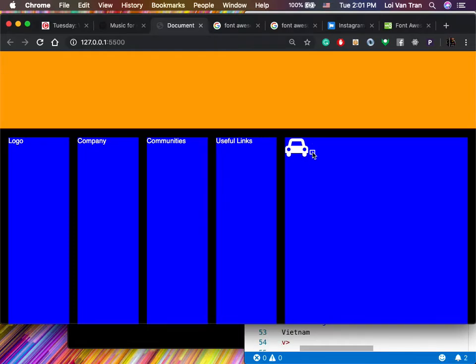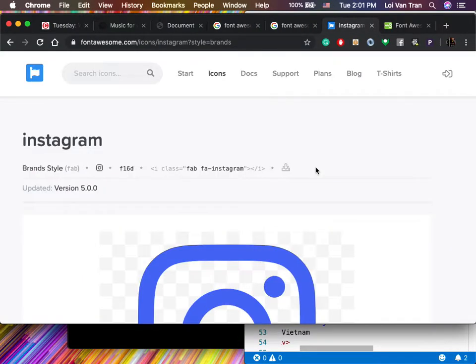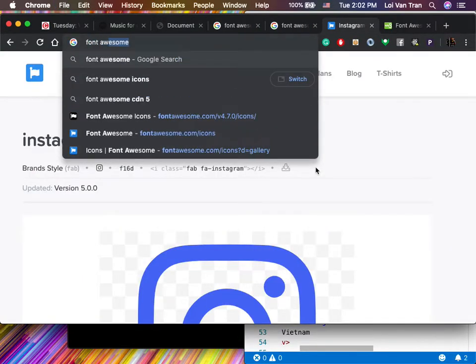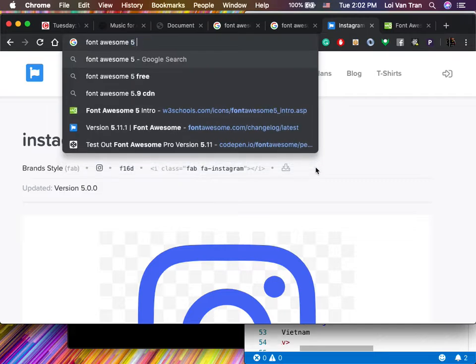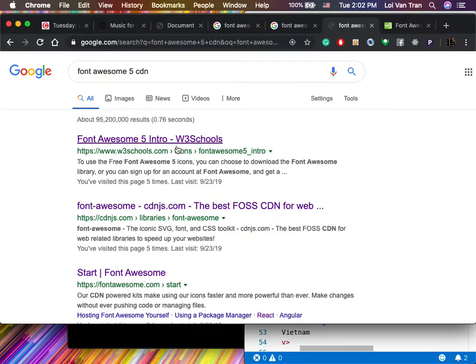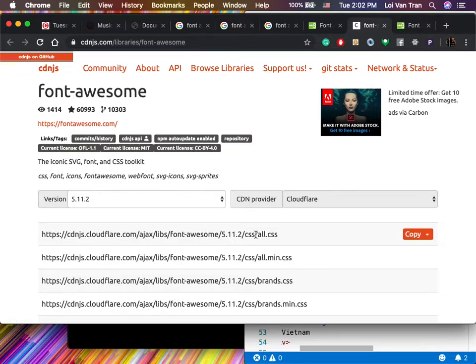Why don't we have this? It's because we're not using the correct version of Font Awesome, okay? So know that we need to find Font Awesome 5 CDN, okay? I'm sorry, I did this wrong. We're gonna look at this example. It's this one right here. So I'm gonna click copy.